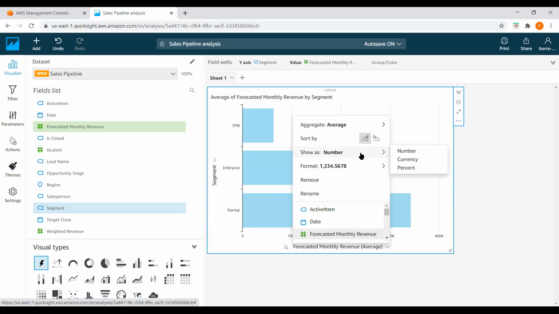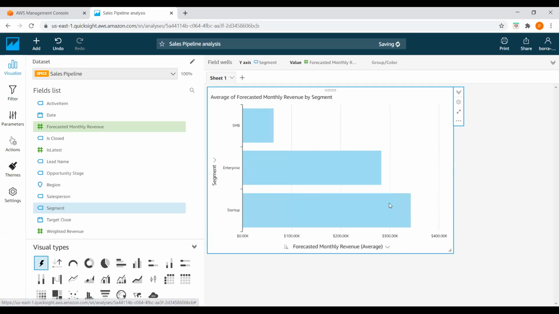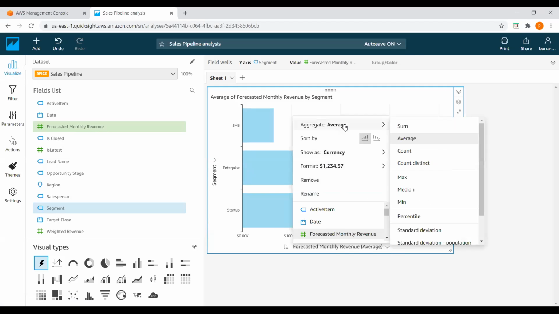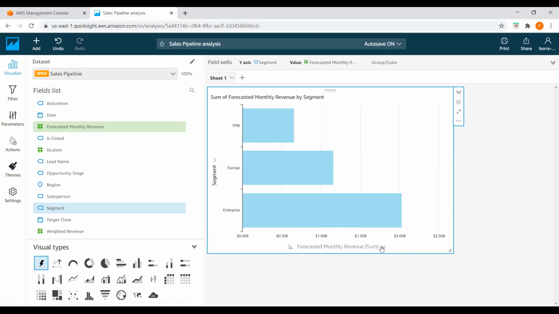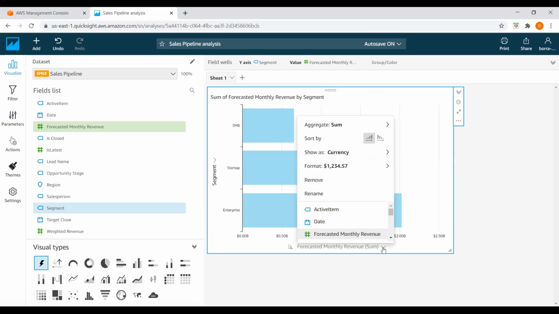And if you want to look at the number, like currency, we can do that. Select currency, and we can customize however we want. So I will just keep it as summary. I will keep this sum of forecasted monthly revenue by segment. And also, if you want to add any additional fields from the data set, we can select from here.